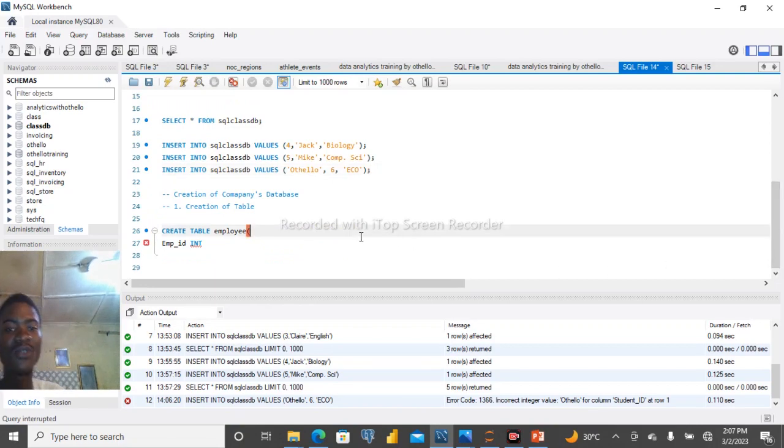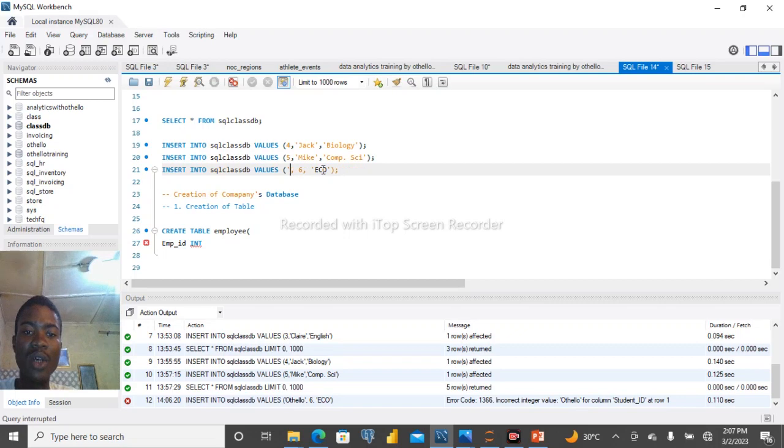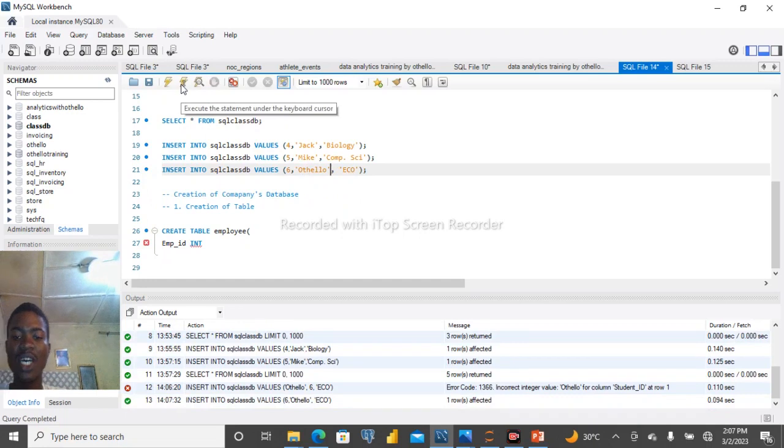So I intentionally made this error. Now to correct this, all I need to do is take away Othello in that student ID, put my 6 there, then I put Othello in the proper place. So then I say okay. Othello. You can input your name as well. So then I run it now. I will not be having any error message here. So now I have rearranged it to the proper way.